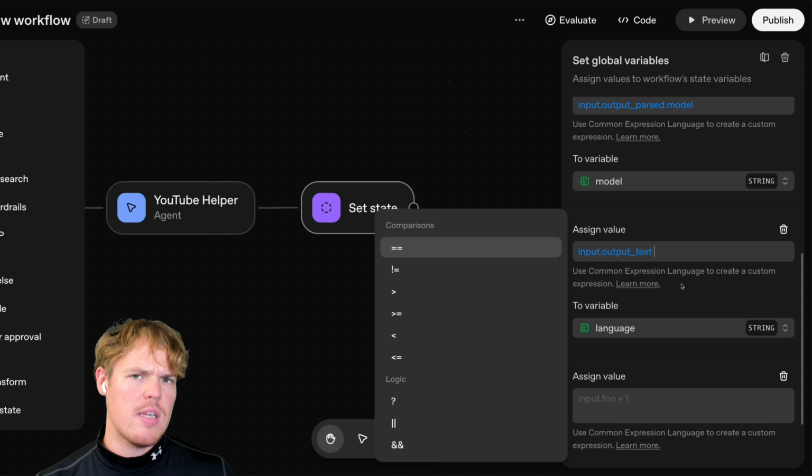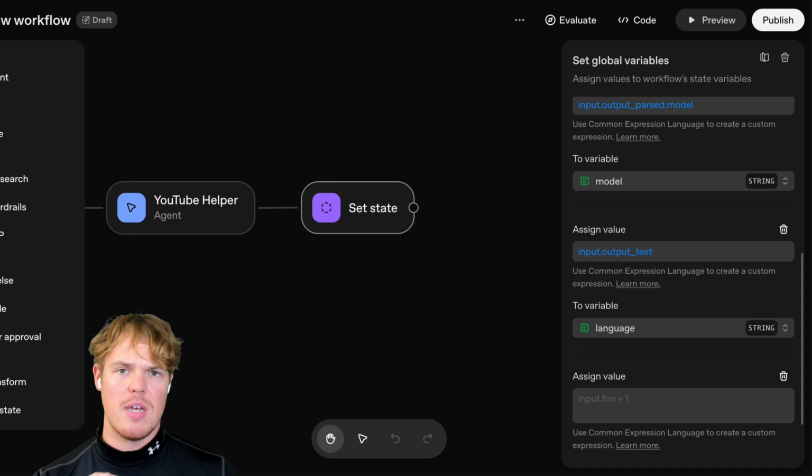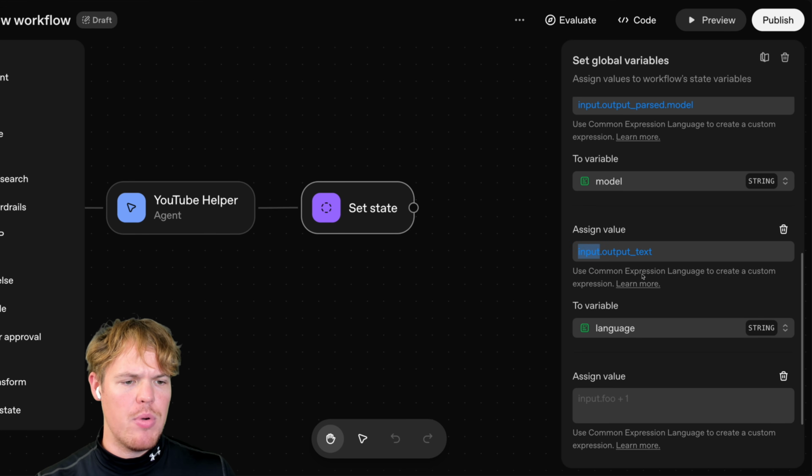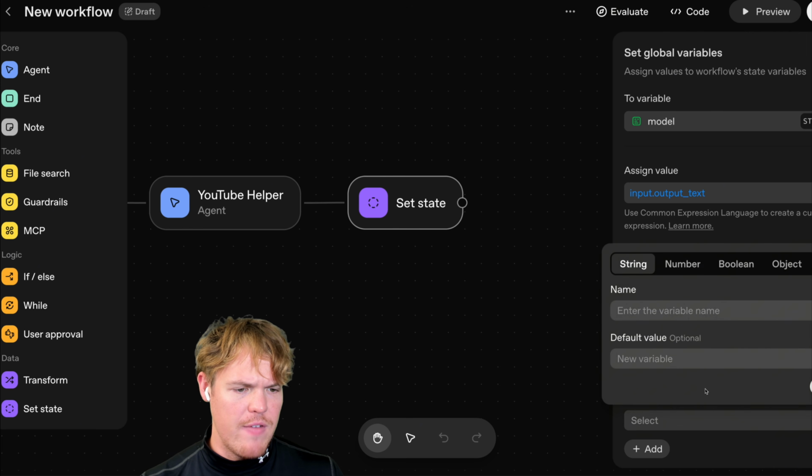Add again. And then something I've noticed that's been happening, at least in the early days of the agent builder, so this might not happen by the time you watch this video, is sometimes it will do like input, output text, but then not do the correct dot next. And then we're going to add variable here called output format.